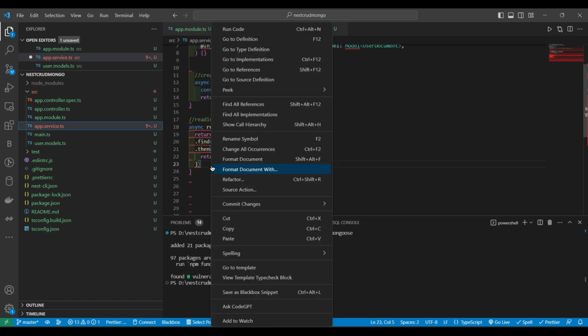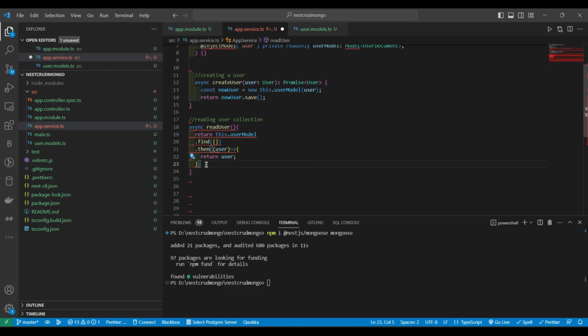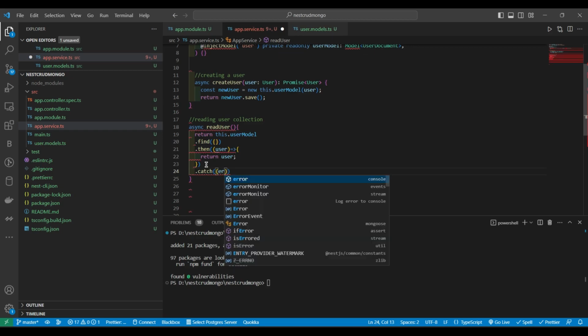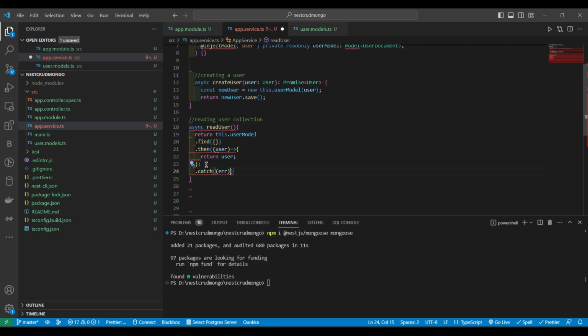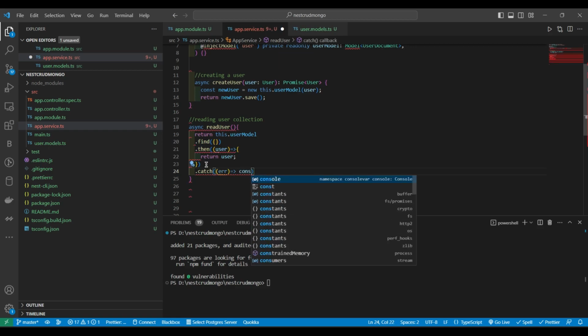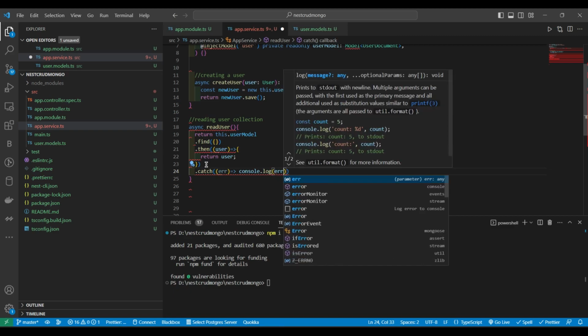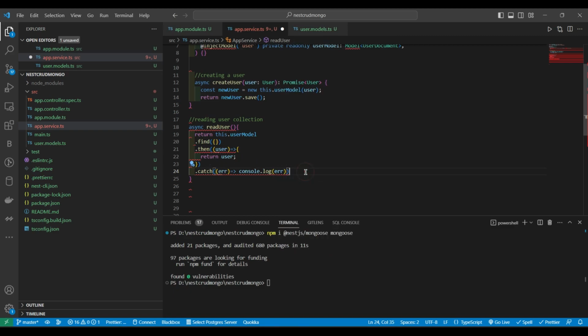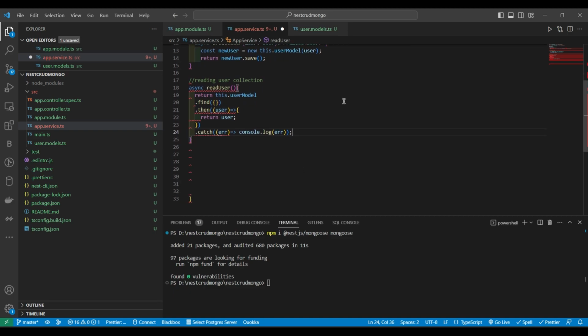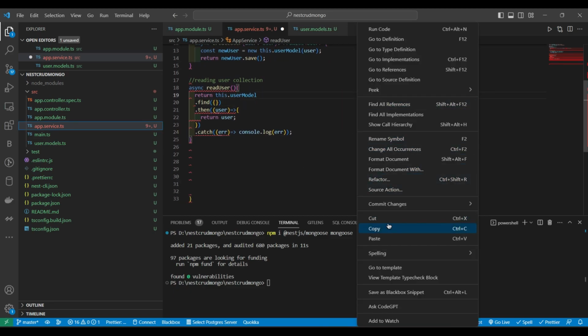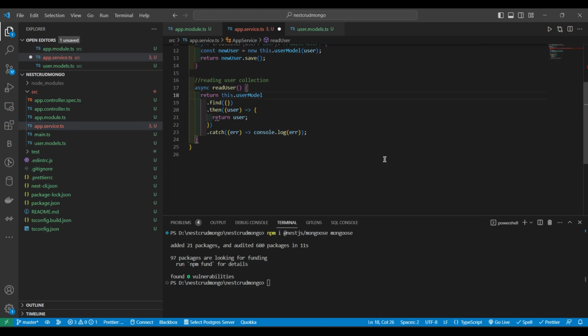So this is then, and then dot catch. If not that, I have to pass one error. Here also use the same arrow function. Just print the error, console.log of error. Simple. Let me format it again. Format document.